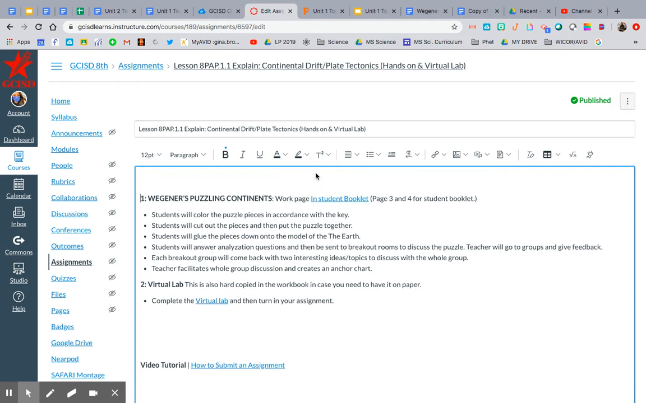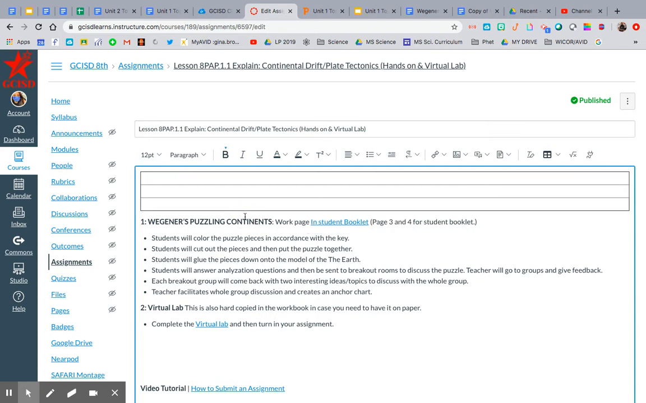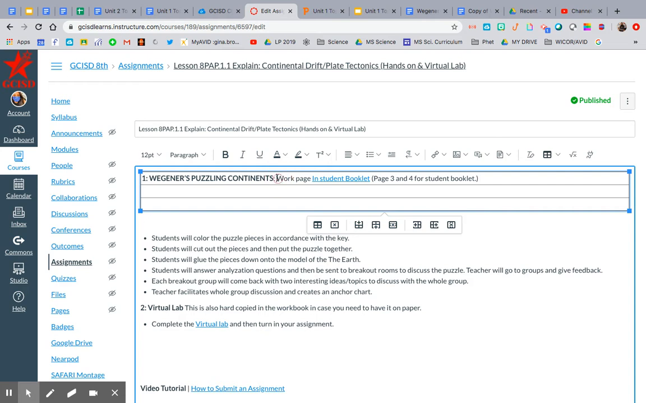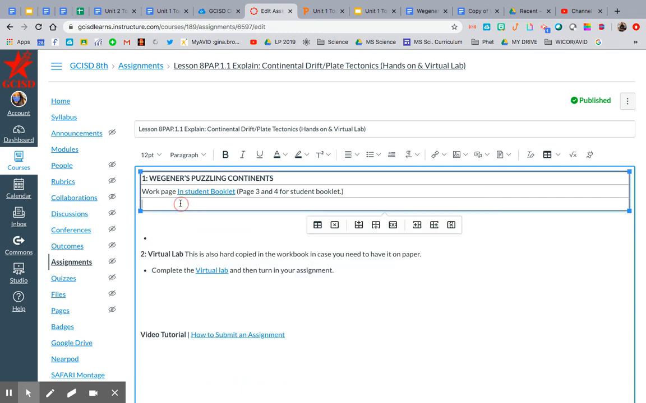So, I'm going to pop my cursor up top. I'm in the edit screen, and I'm going to add a table. Let's say, let me just do that. So what I want is to cut and paste this in here, and I am going to add this workbook below. So let me just cut and paste this. And y'all, I'm just doing this as I go. So we'll see how it turns out. Okay, perfect. And then I'm going to put the directions in the next one.